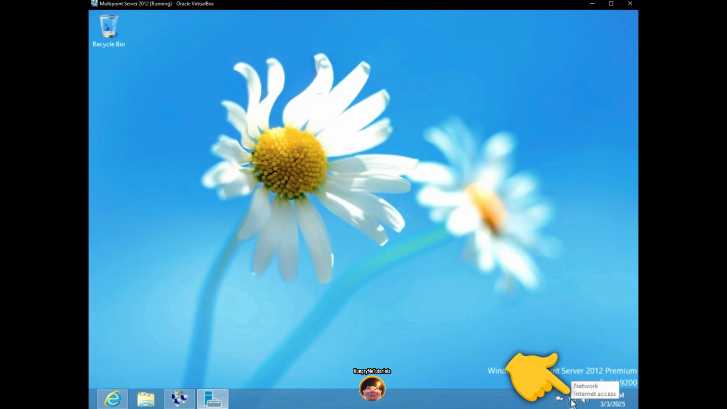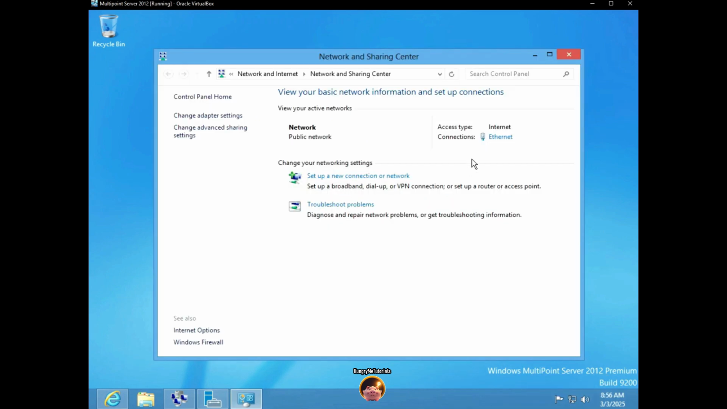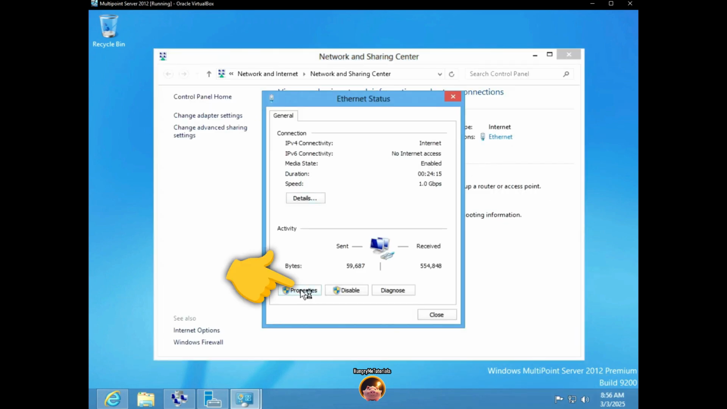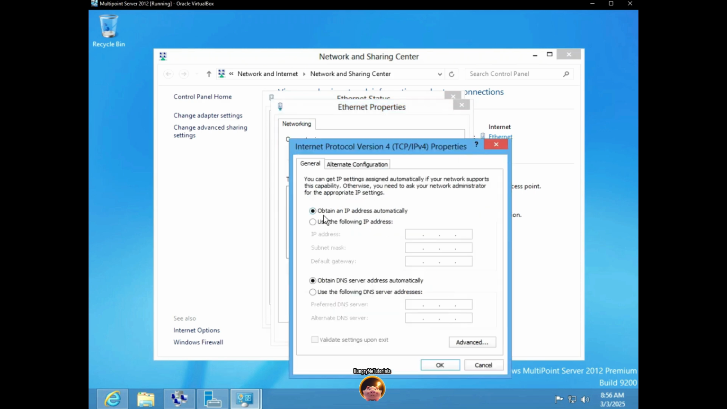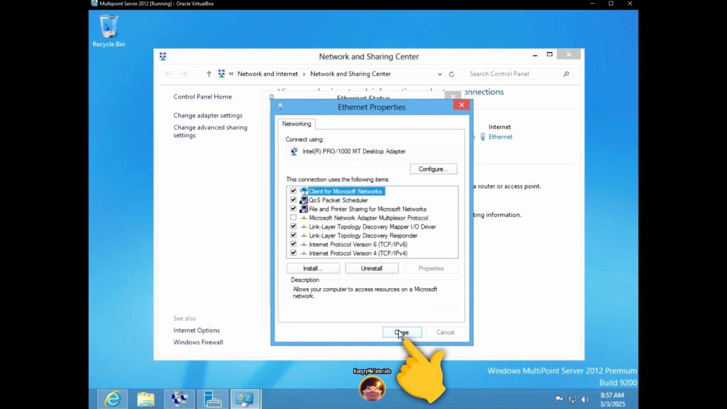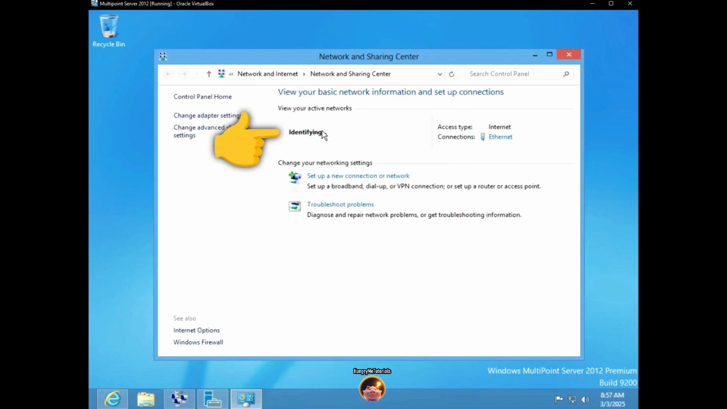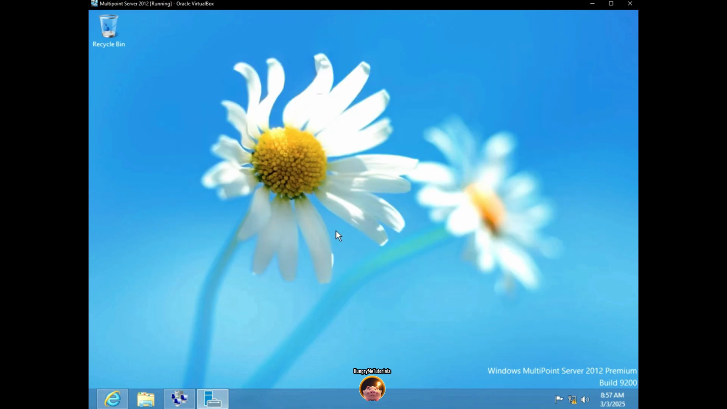Now, right-click your Ethernet connection and click Open Network Sharing Center. Click Ethernet. Then click Properties. Next, select Internet Protocol version 4. Then click Properties. Select Use the following IP address. Then, type the following. When done, click OK. Then click Close. Wait for the active network to be connected. When done, close the network sharing center.